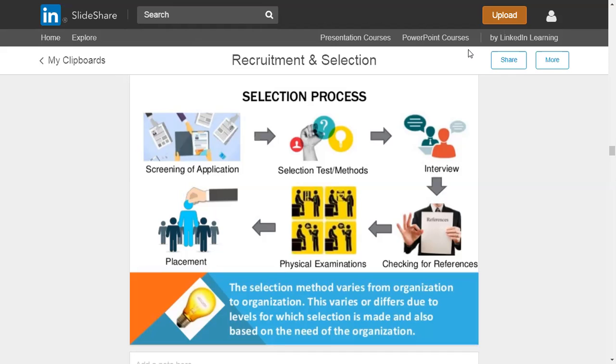In this particular step, we have 6 different stages. One is the screening of application. Second is defining the selection test and methods. We will go through the details in the next slides. The third is the interview. That is, after filtering out the few employees from a vast number of employees on the basis of aptitude test, on the basis of different skill tests, you will interview the limited.